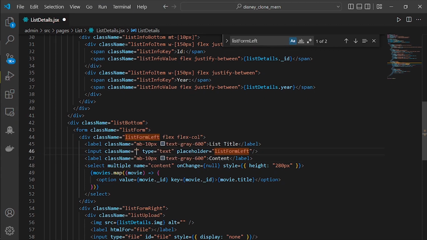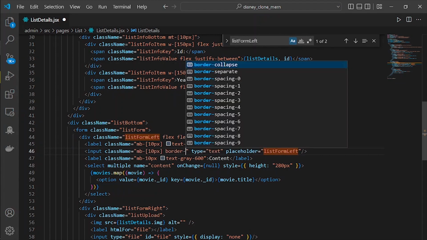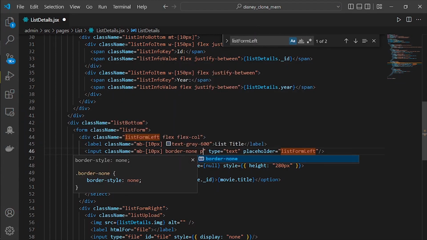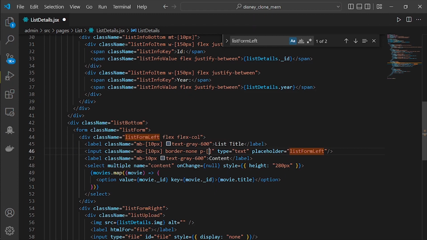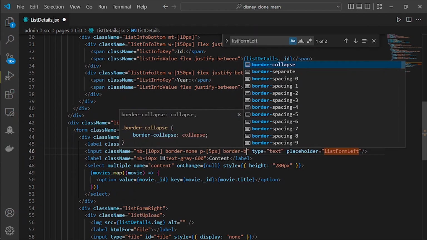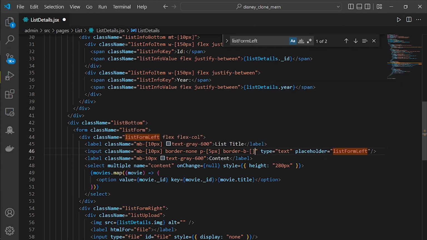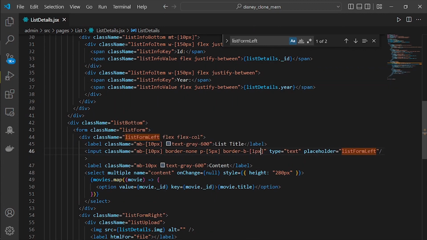let's see here, class name is equal to margin bottom is 10 pixel. Also in here, I should put it inside of the arbitrary block. After that, I'm going to give it border none, and then for the padding, it's going to be 5 pixel. For the border, it's going to be bottom, and then 1 pixel. For the border, it's going to be gray, and then 600.